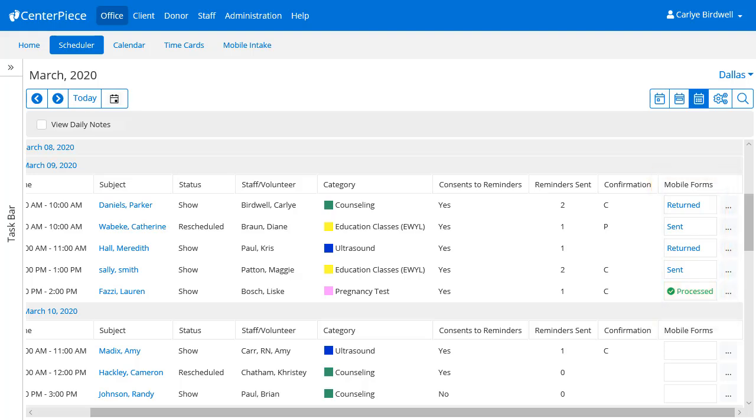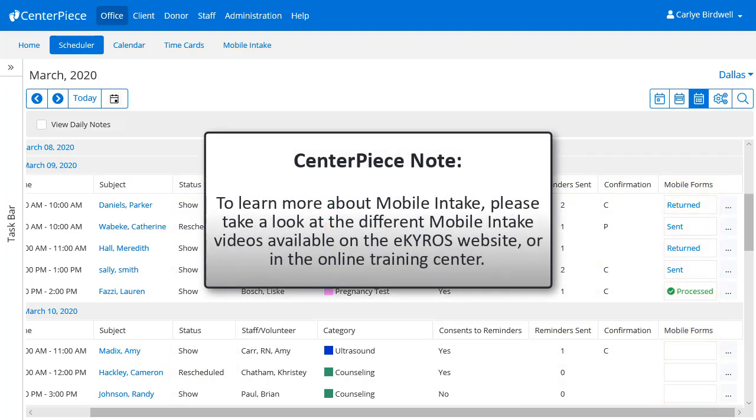The mobile intake forms are managed here in the mobile intake section, but again, because the scheduler has been designed to be a type of command center, you can see the status of your appointments, text reminders, and the mobile intake forms. To learn more about mobile intake, please take a look at the different mobile intake videos available on the eKairos website or in the online training center.